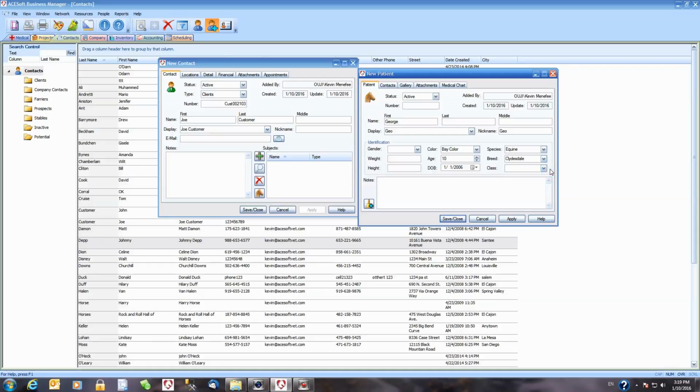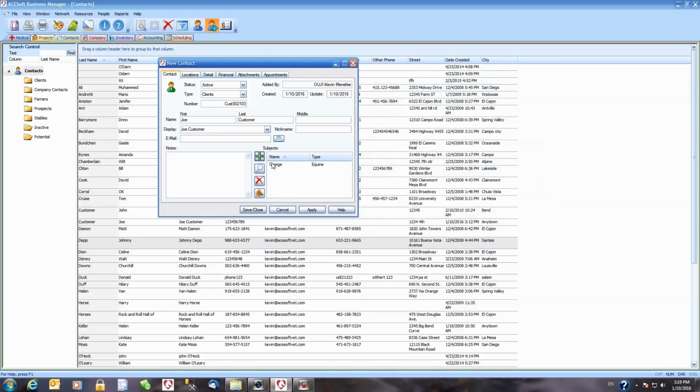Class is just kind of an extra way of filtering data on patients. So I'm going to hit apply. Apply saves this record without actually closing it, or you can hit save and close, which does just what it says. Once we do that, you'll see George showed up over here under Joe Customer's list of patients, beginning here and running as we add more and more.